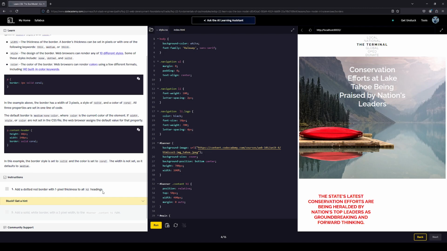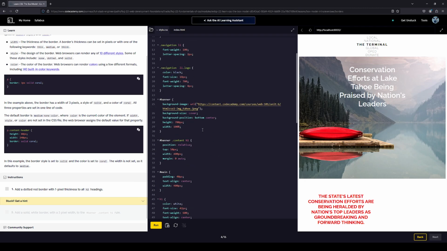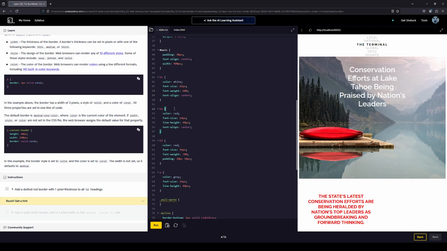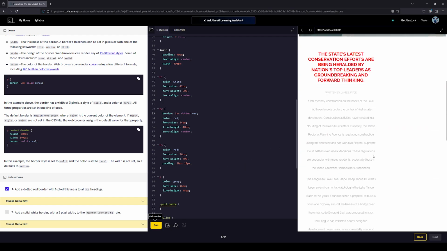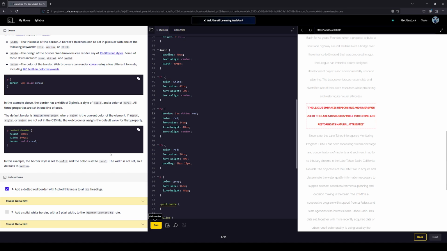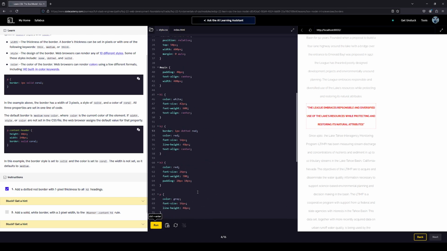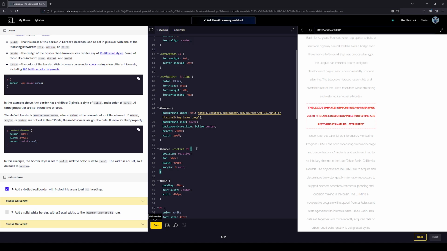Add a dotted red border with 1 pixel thickness to all H2 headings. Border. What did it want? 1 pixel. Dotted. And it's red. It is. Add a solid white border with a 3 pixel width to the banner content H1. Border, 3 pixel, solid white.